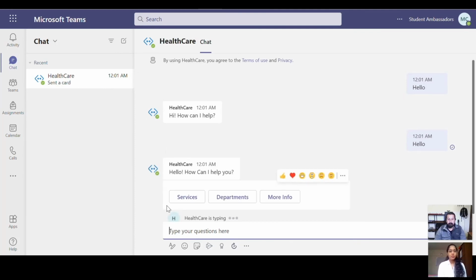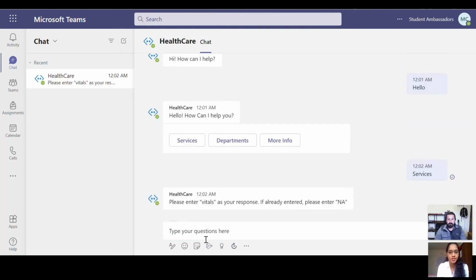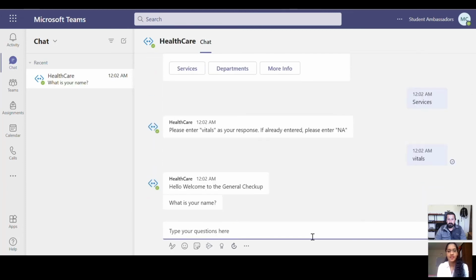Yes, now it has received the message we were looking for: Hello, how can I help you, along with some choices. Let's click on services. Now it's asking us to enter the word vitals. Since we haven't entered the vitals so far, let's just enter them quickly. I'll enter my name, age, height, and weight.